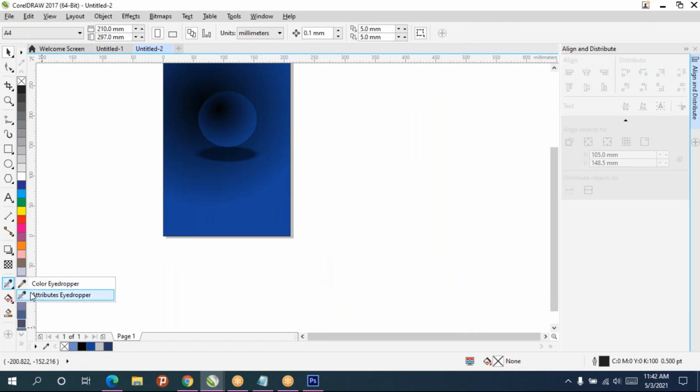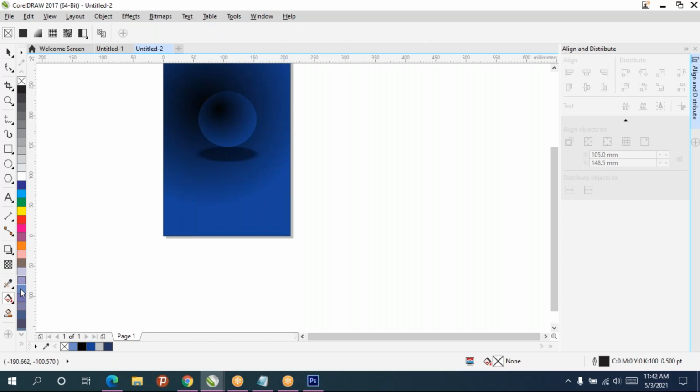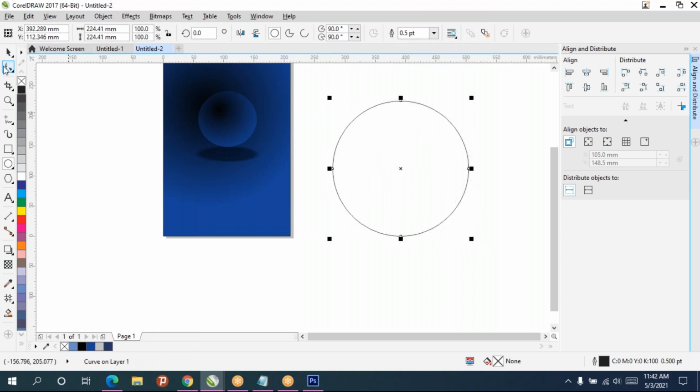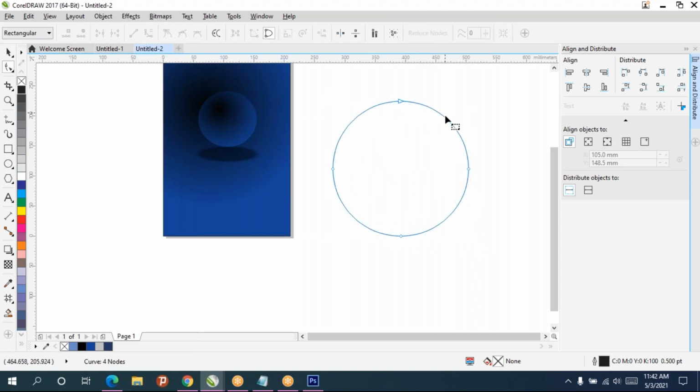We have seen the eyedropper tool and interactive fill. Both tools are very easy tools. This we have already seen in Photoshop also, the color eyedropper and gradient tool. And one more tool which is not there in Photoshop is called mesh fill. What is the use of mesh fill? I'll press Control Q. I'll put one point here and one point here.